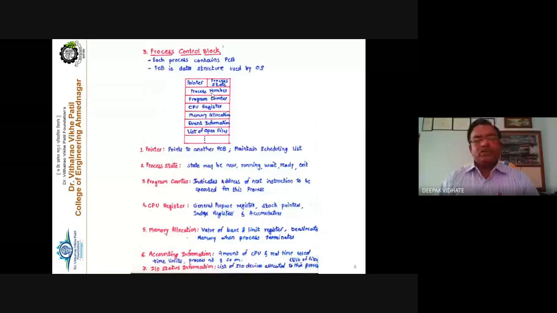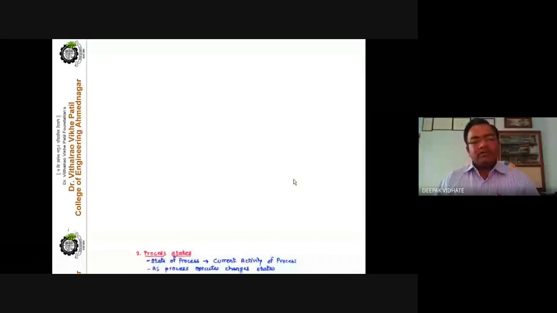The program counter indicates the next instruction to be executed in that particular process. Say for example, the program: enter the number 1, enter the number 2, scan a percentage, scan the number 1, scan a percentage, scan the number 2. So this is nothing but the pointer to the next instruction. You might be aware of the program counter, right?